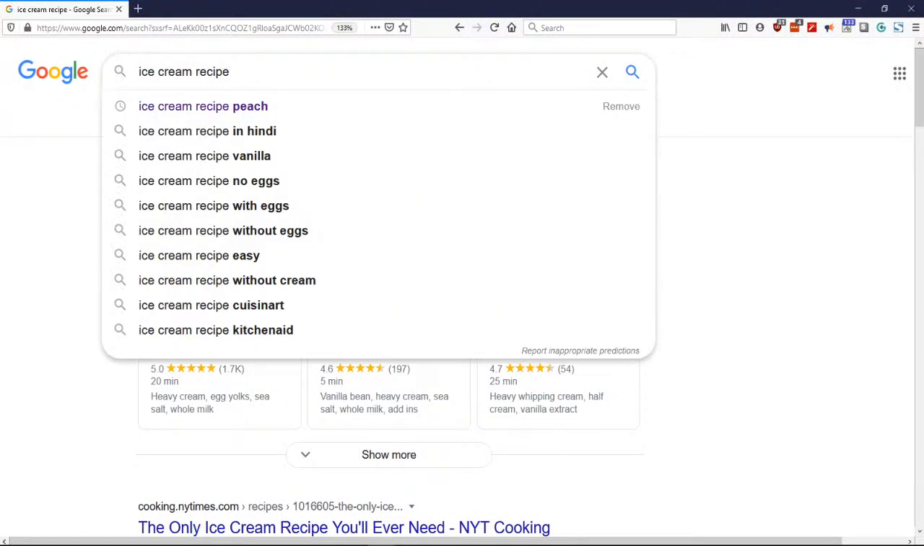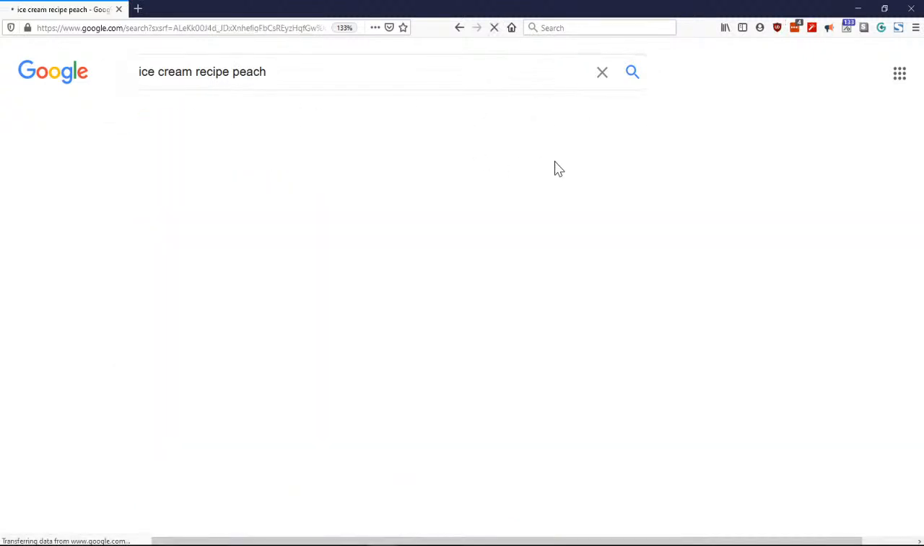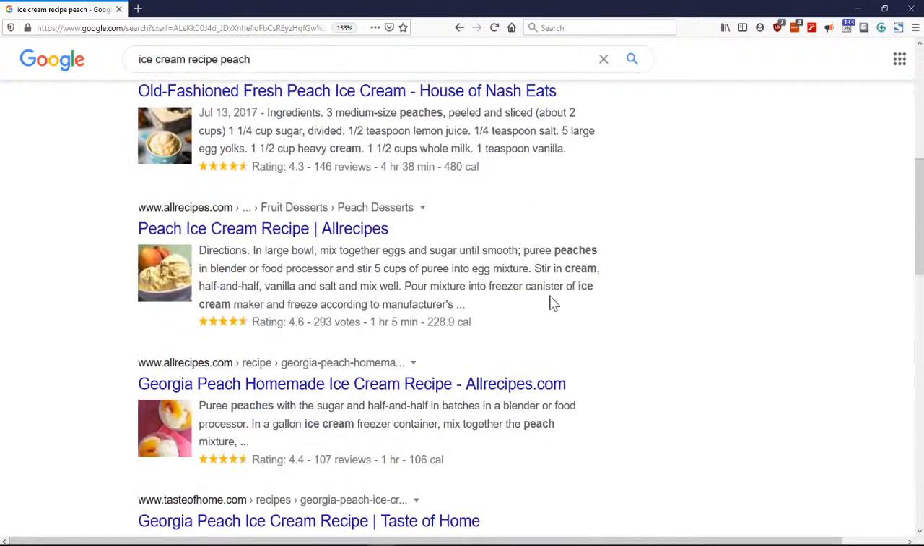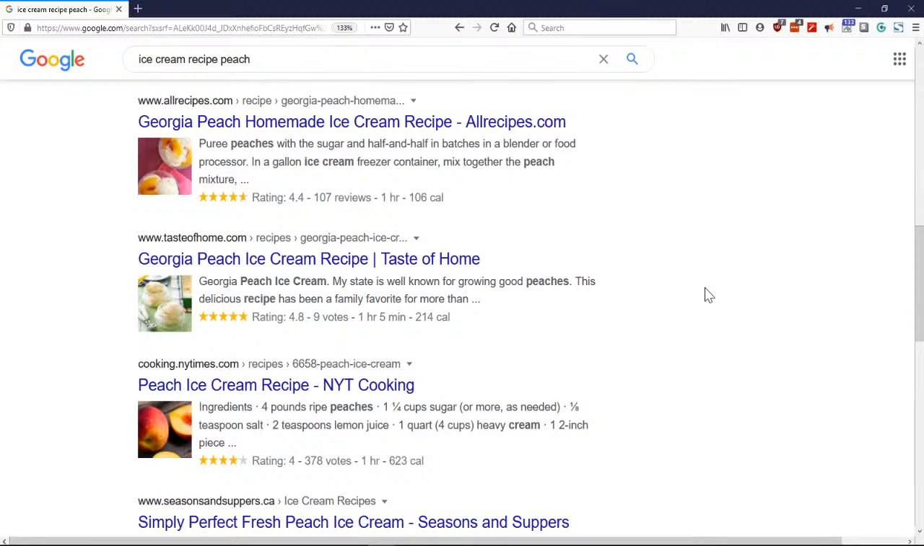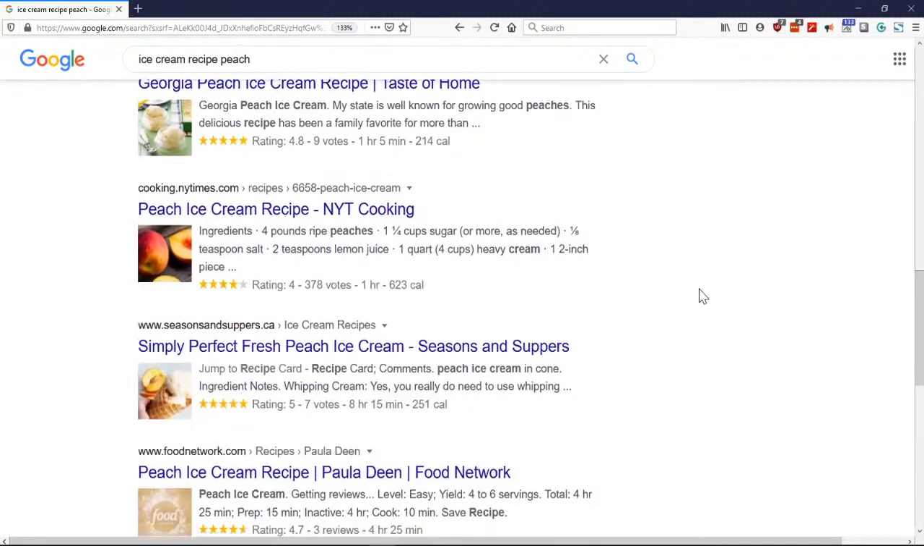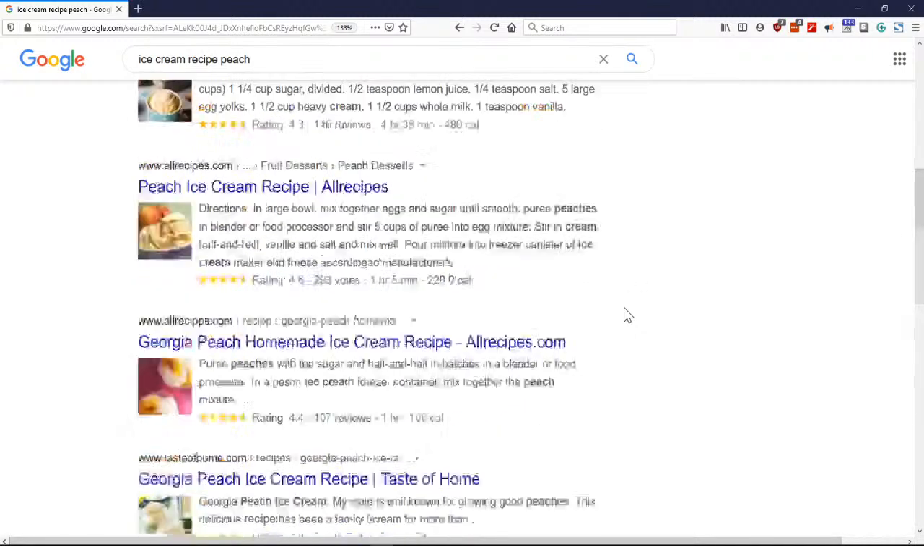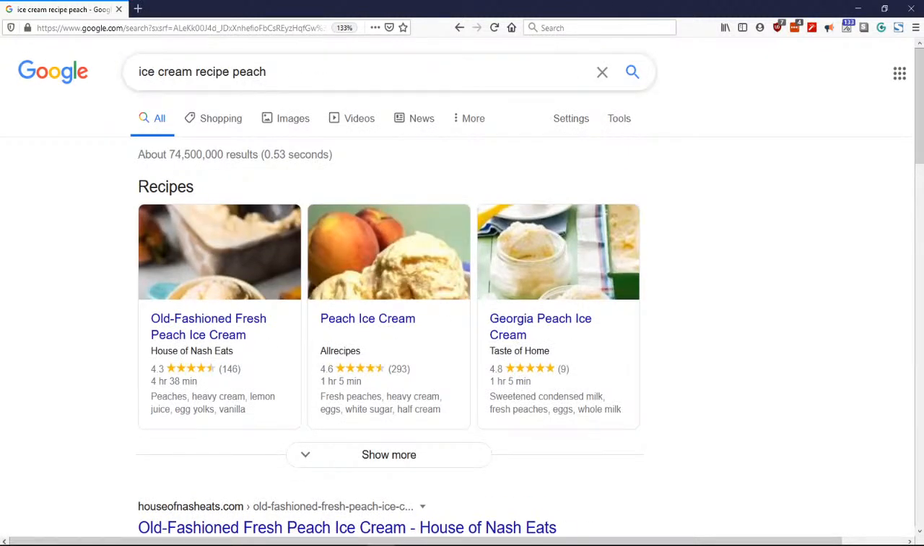Let me add the word peach. And there we go, old fashioned peach ice cream. Now I'm getting specifically what I want. So again, get more specific about what you're searching for. Now, could I have just added ice cream peach? Yes, but it would still be showing me maybe a local place to go buy it, maybe even Walmart or Kroger or someplace like that. I'm specifically looking for recipe and I'm looking for peach.